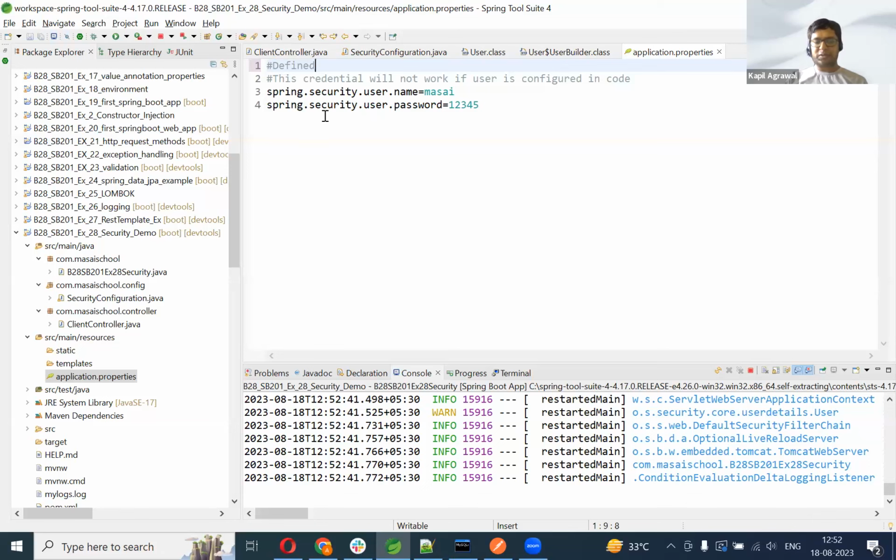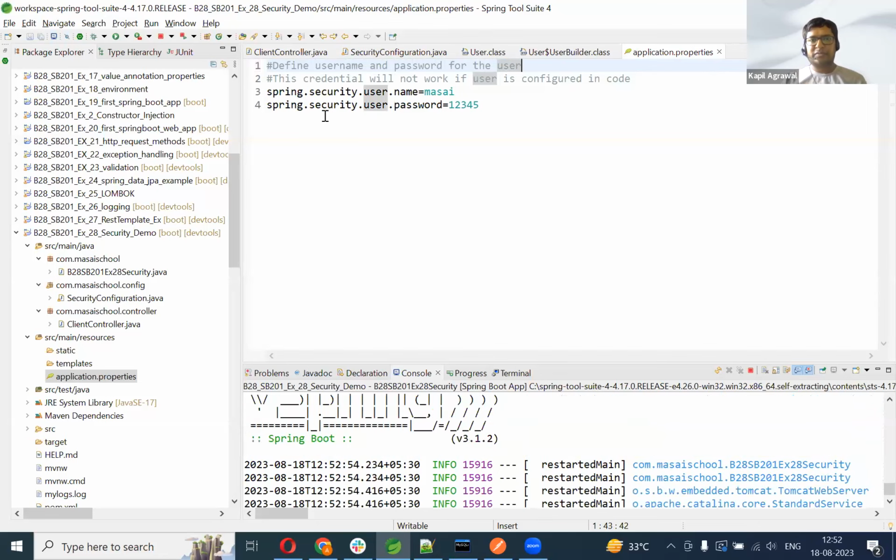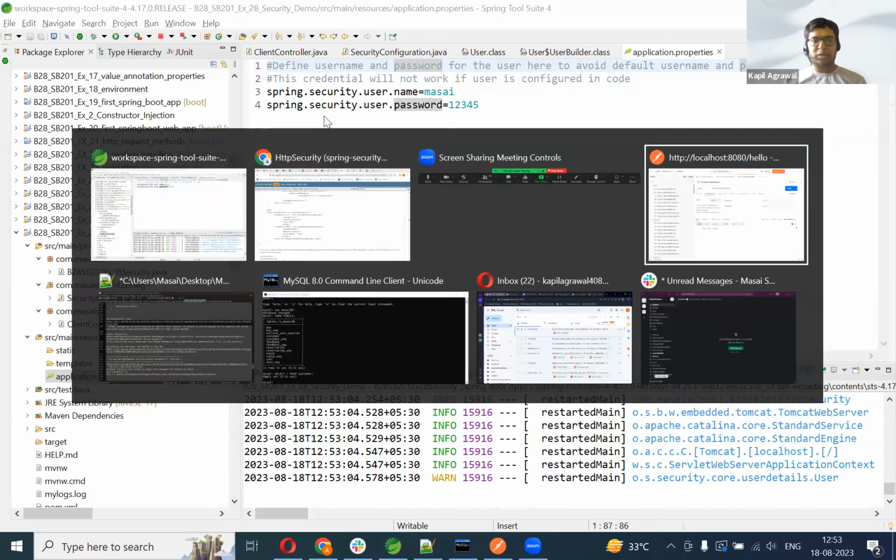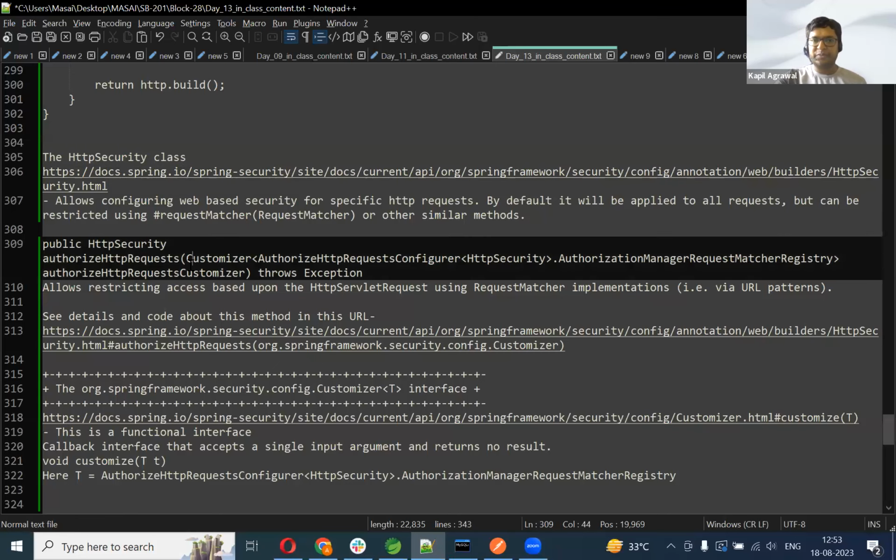I have written this comment also: define username and password for the user here too. This code and this sheet both will be provided to you.